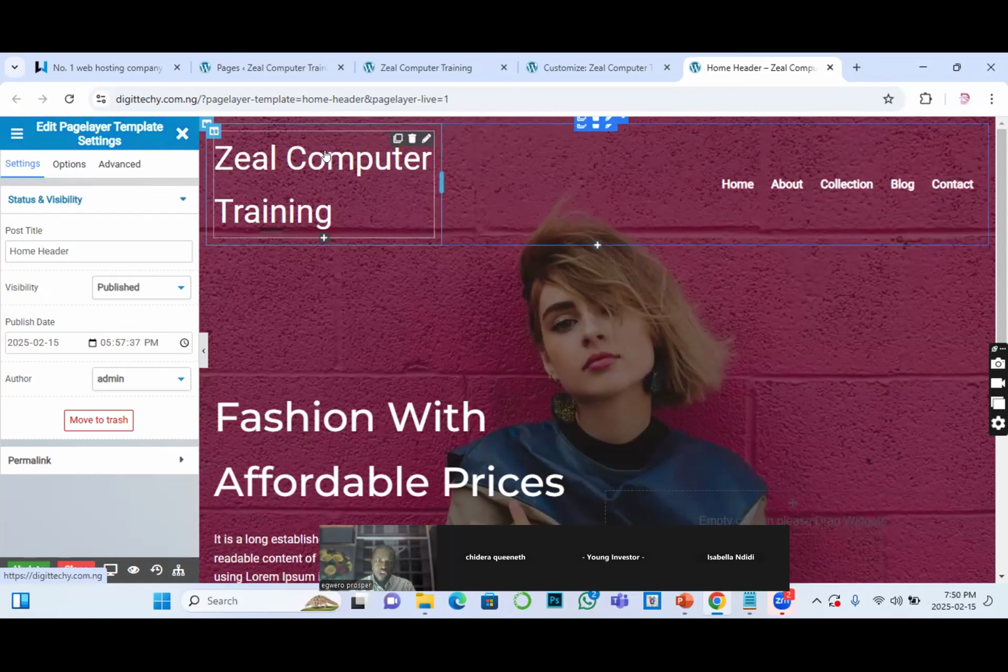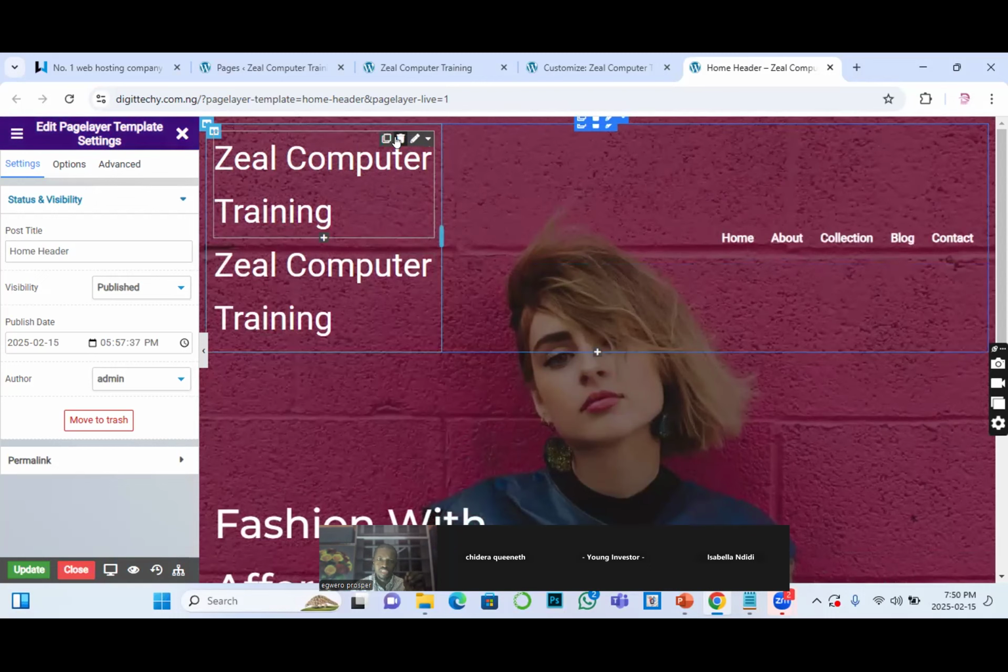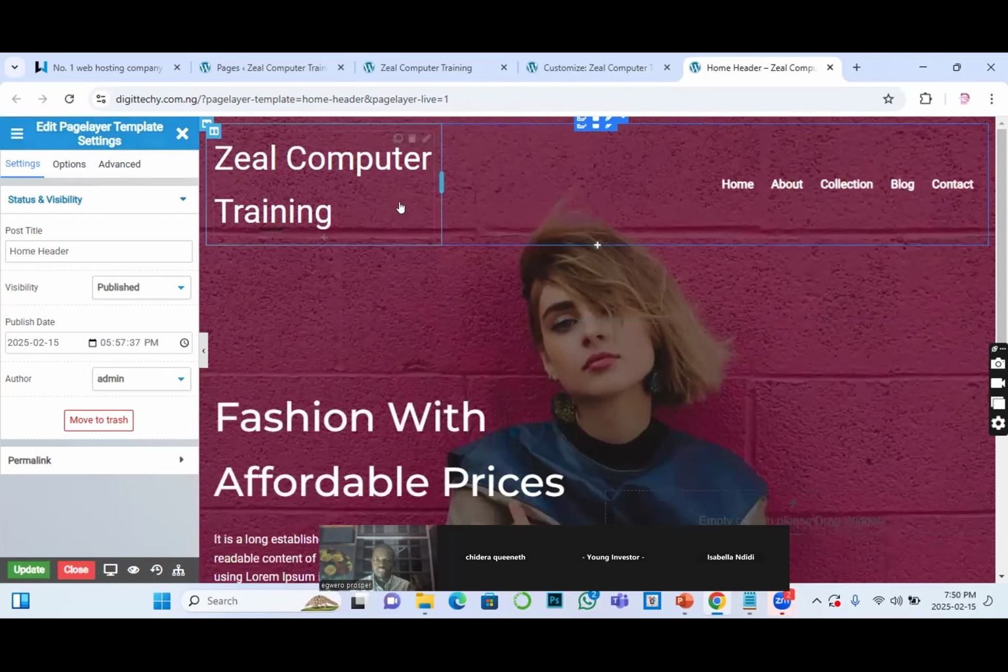Now, when you hover on this, you will see this pencil. This pencil means you want to change, you want to modify what you are currently seeing in that section. So if I click on this, it means you want to delete everything you have in that section. Then this one means copy. If I click on it, it means you want to duplicate what you have in that section. So let me click here to remove it.